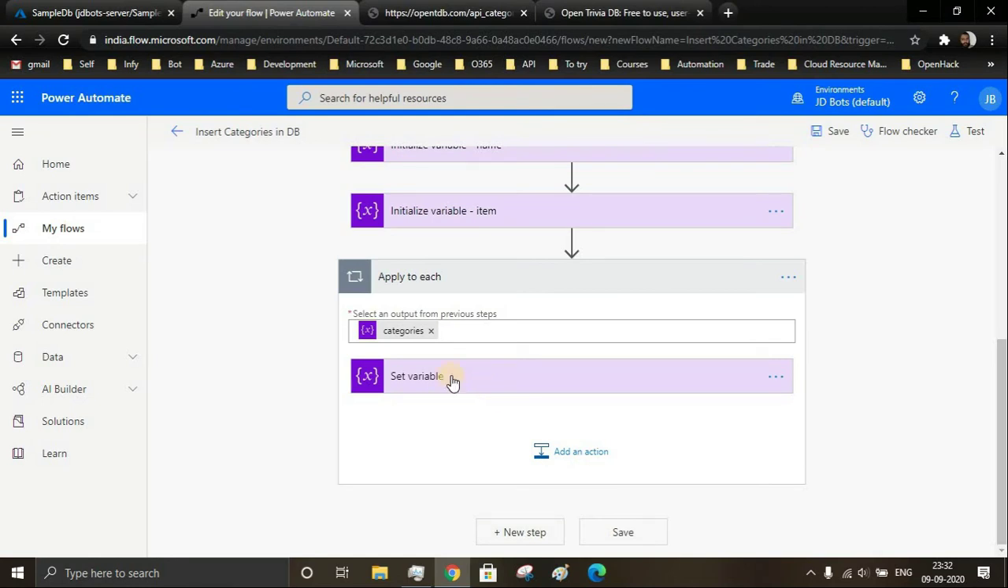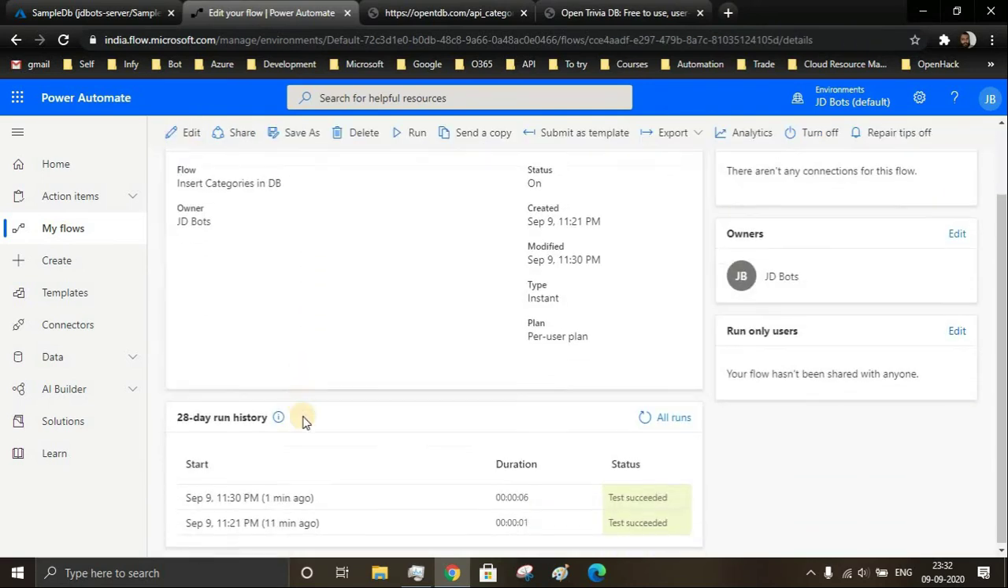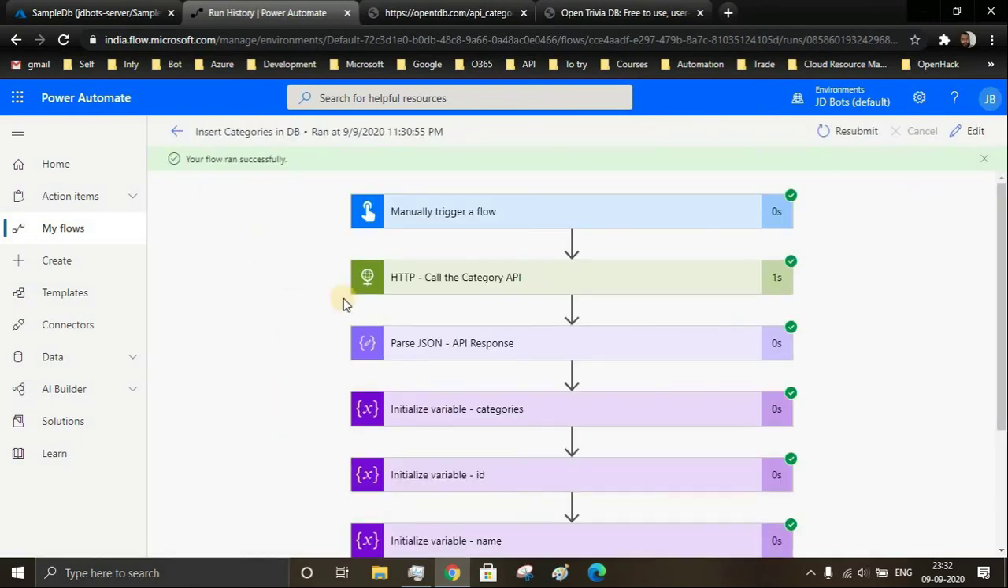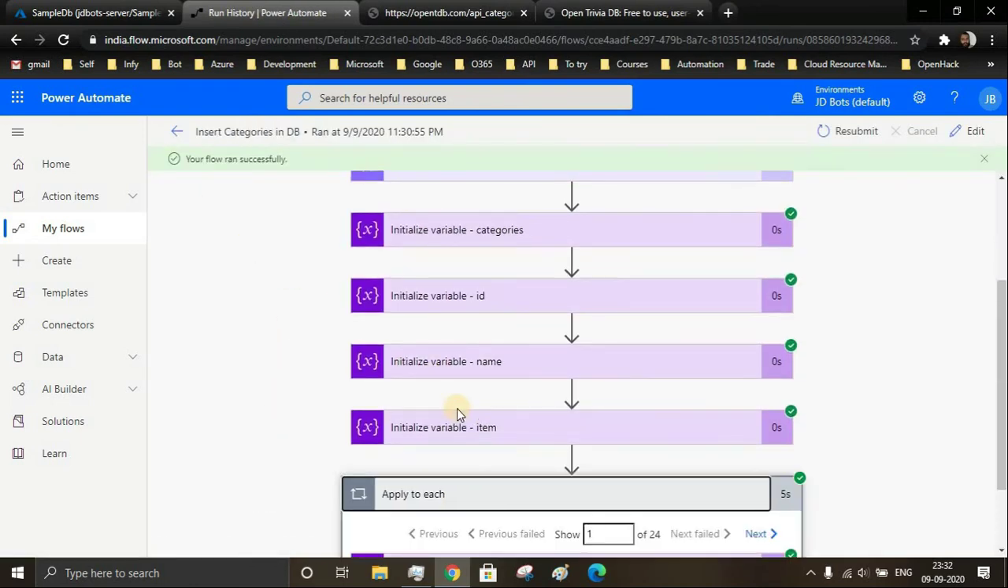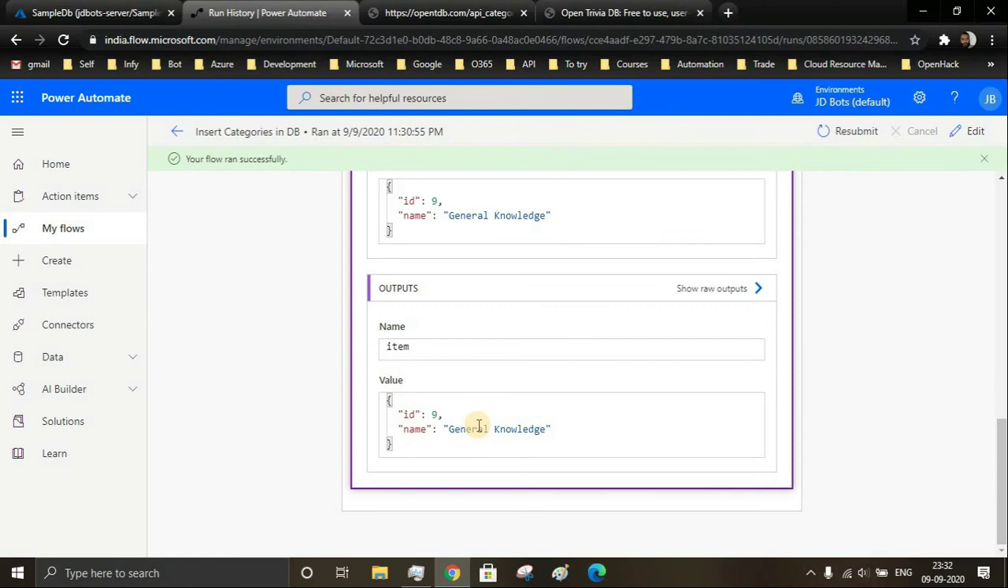Oh, I forgot to show you something. Let's go back and see the last successful run. So the value is in JSON. Now the value of item is in JSON format. So can we use parse again and get the value of ID and name? Yes, we can.